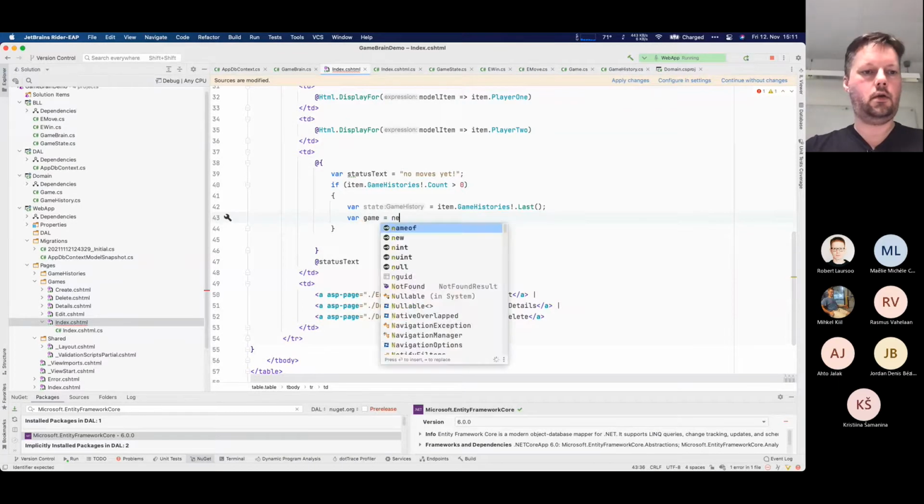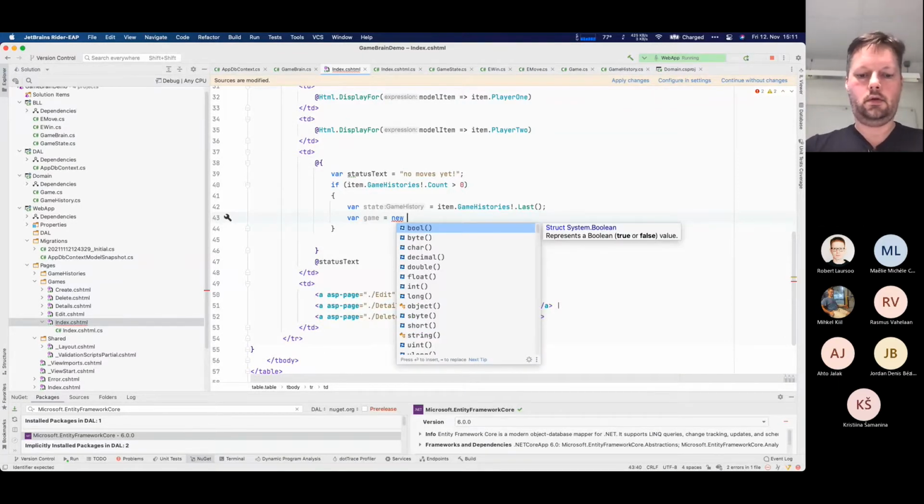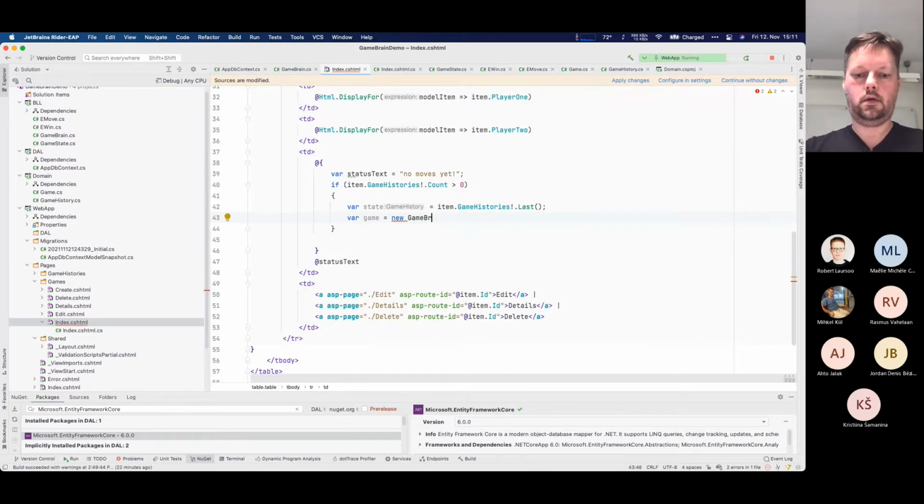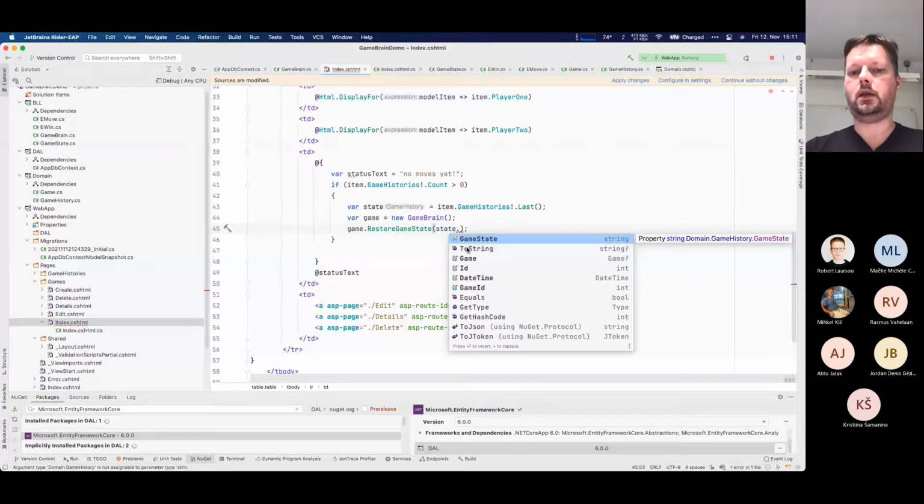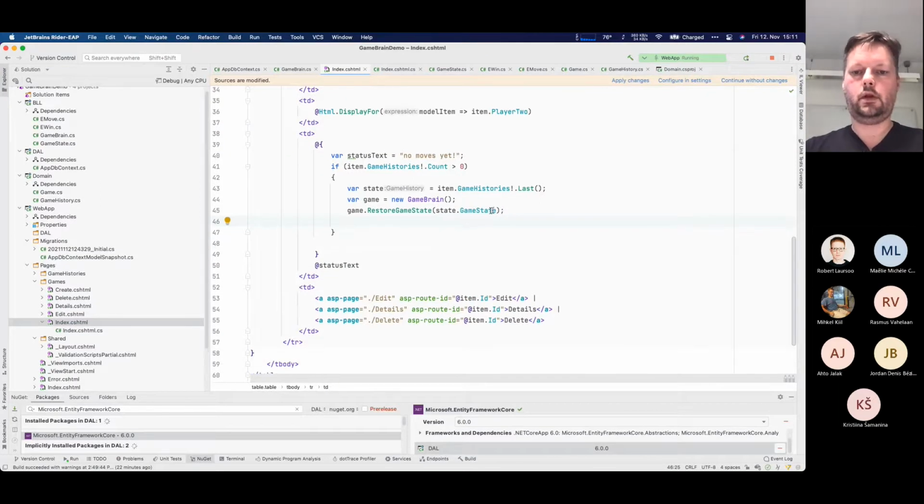Var game equals new GameBrain. Restore game state from the state. Okay, game history is last, and so it's a game state. So this is my JSON string. Hopefully it's there, and it's not a null or anything like that. There should be some kind of okay thing there.